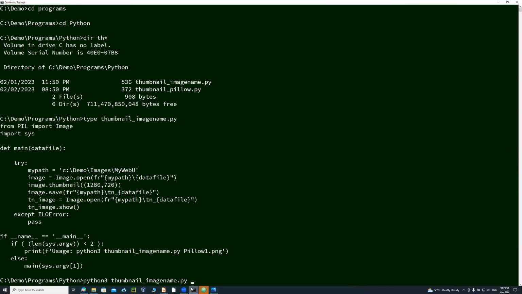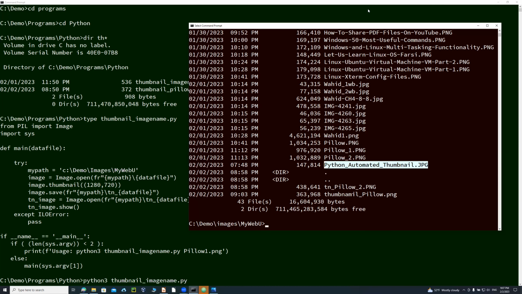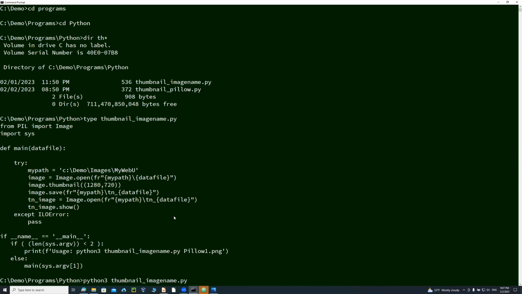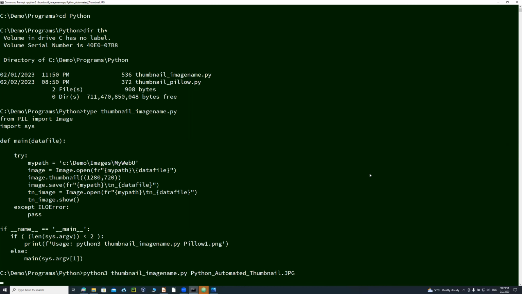And oops, Windows is kind of jumping back and forth. Copy, and then here to paste. Okay, so it's working now. It is going to open it.